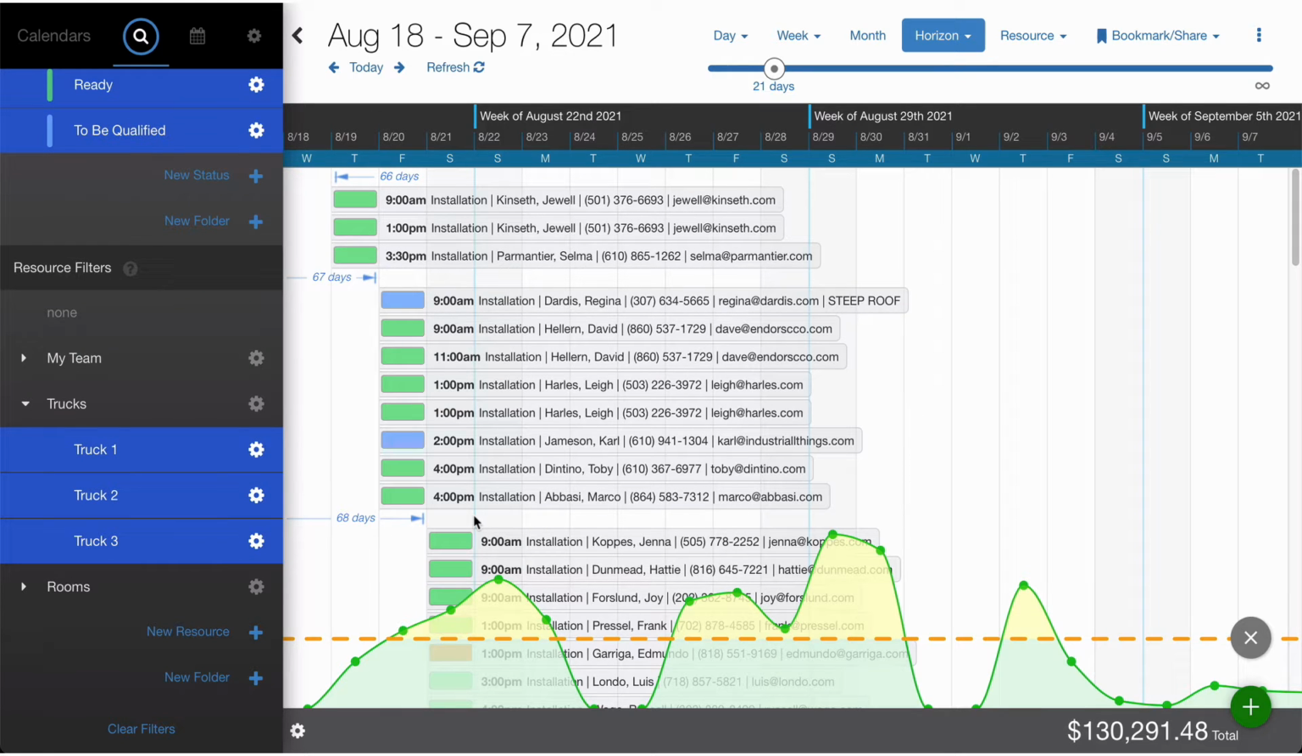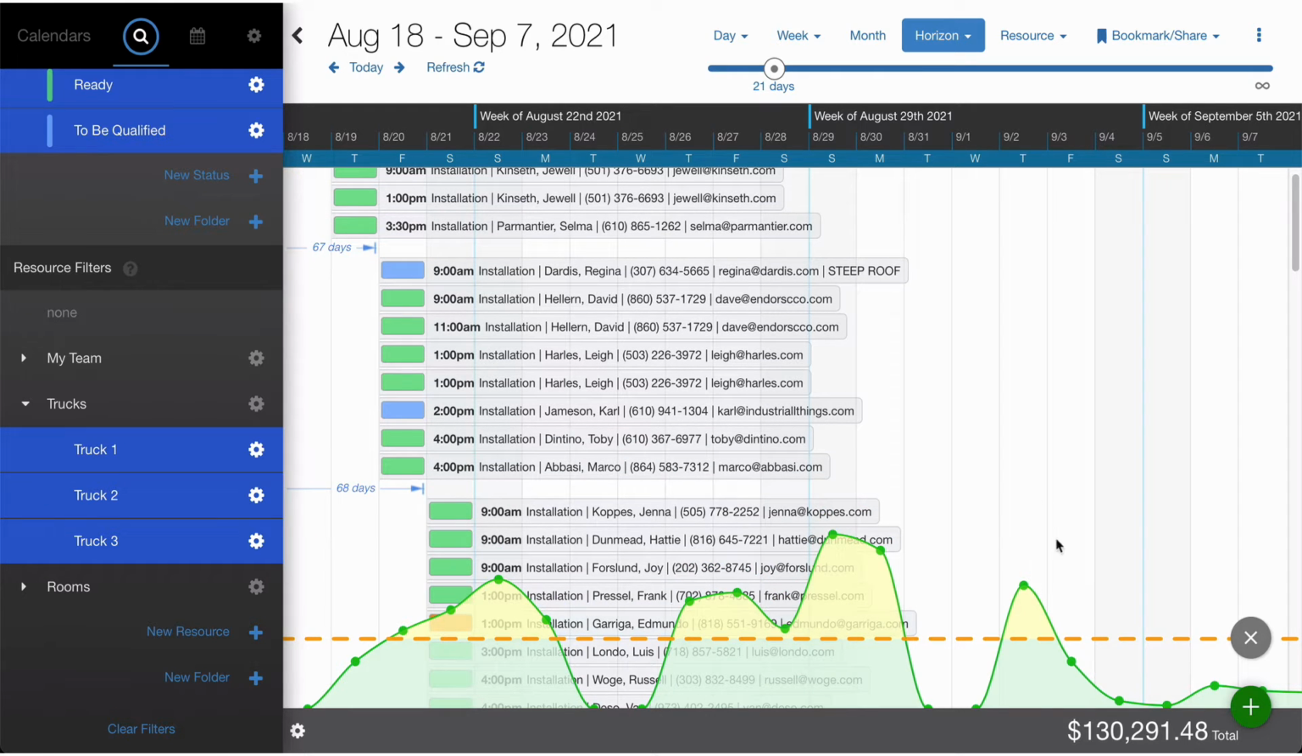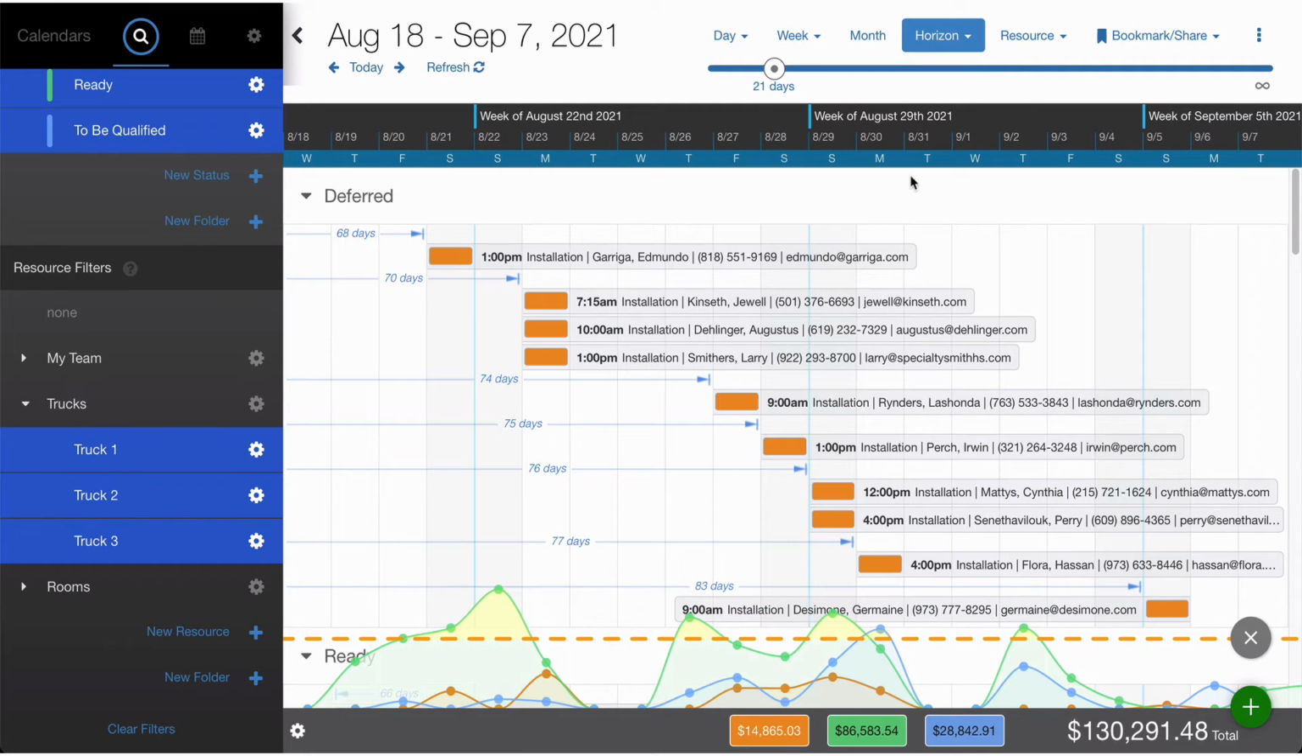So now again, we're looking at installation revenue, just kind of a different object, different kind of project. Over the last 3 weeks, looks like we're above plan for the next 2 weeks, but have some issues out here. Of course, I can already break this out by resource or status and see that a lot of this revenue still needs to be qualified.